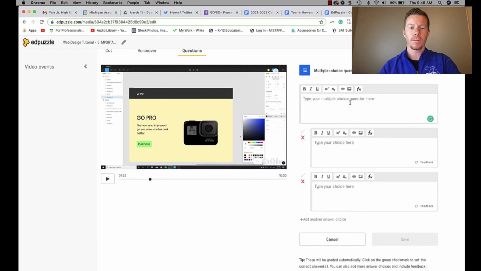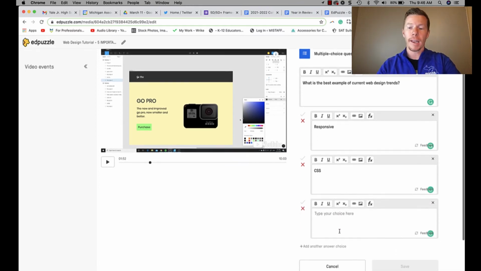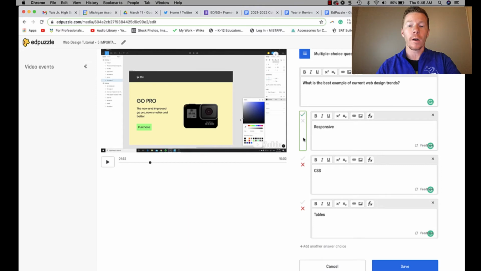I would type my question, and then I would type in the answer. And you can see I can add in as many answers as I want. And then what I have to do is I just have to make sure I mark one of these, or certain ones, or maybe all of them, whether it's correct or incorrect with the green check mark versus the X.